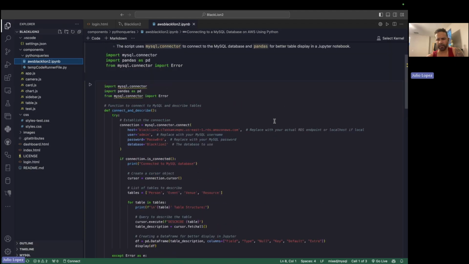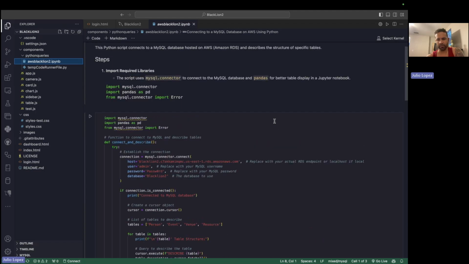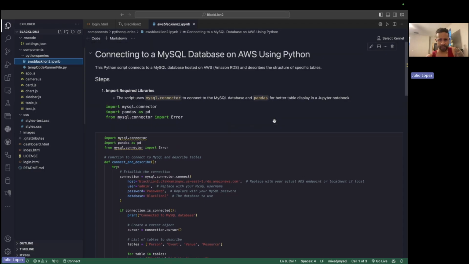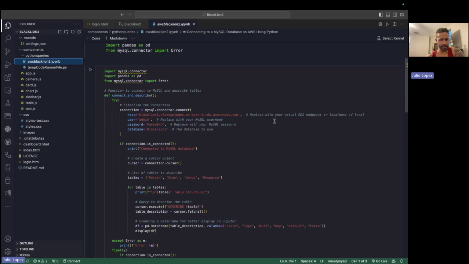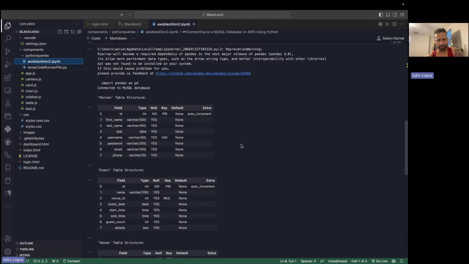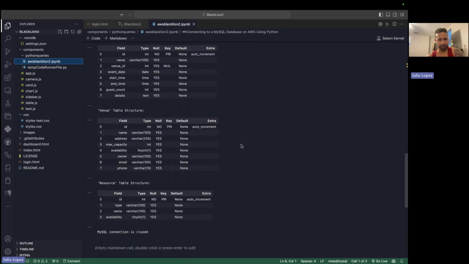I named it Black Lion 2 because the first one that I created had a lot of settings problems, so it was easier for me to just delete that database and create a brand new one from scratch with no issues. Also, I ran a query here to describe the tables. It ran with no problems.